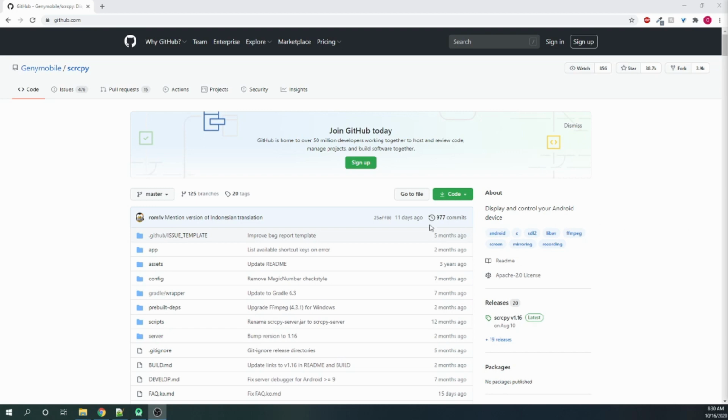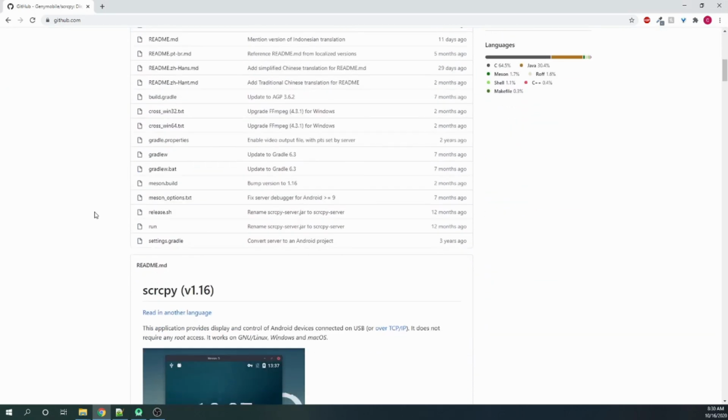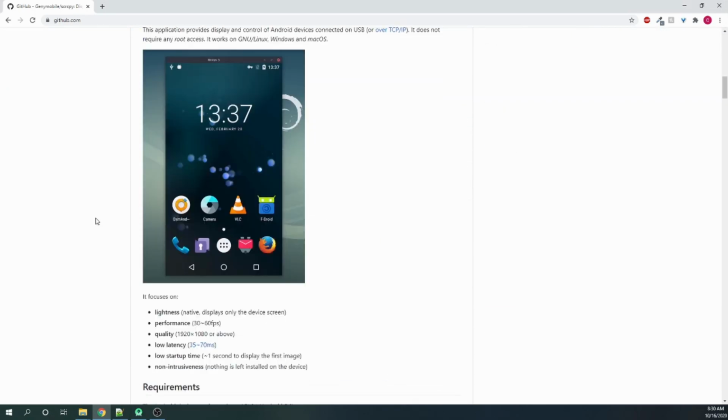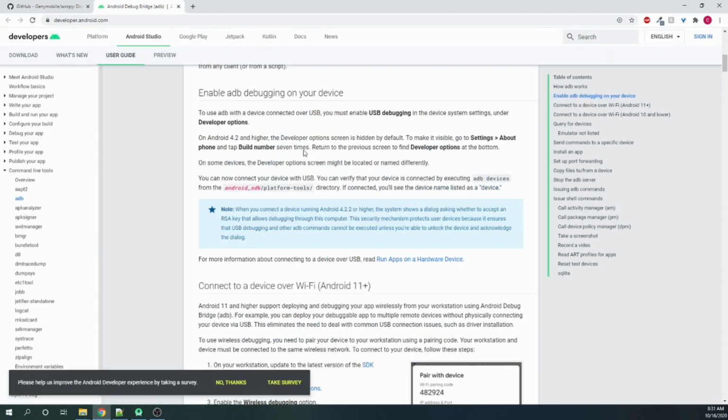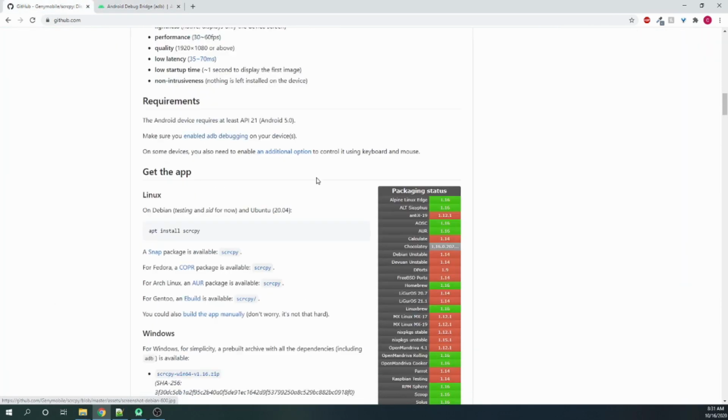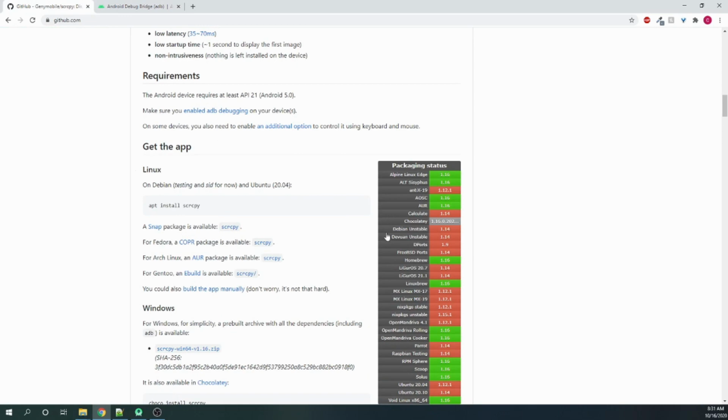So here's the GitHub page for it, and this is where you'll get it. It's made by Genymobile. If you just go to the README, it tells you a little bit about it. The only requirements: you need an Android device with API 21 plus, and then just enable ADB debugging. If you're an Android developer, I'm sure you have this, but if not, you can just go to developer options and check this off. There's a link here that'll show you how to do it. It's real simple. And then it just gives you the instructions for installing it.